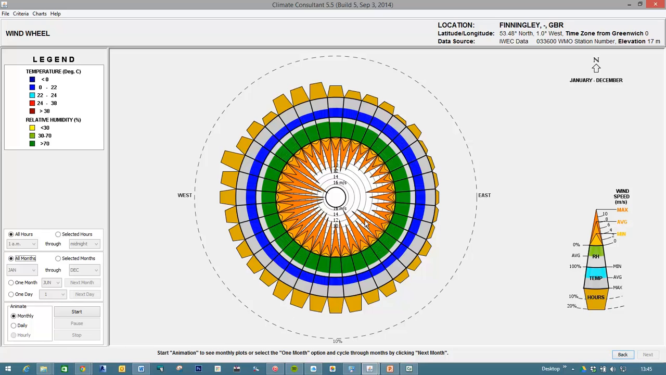Also, what I forgot to mention is there is a color code up here for temperature and relative humidity, as indicated on the wind wheel here. So that was selecting all months. Now let's look at some selected months. Let's say, for example, from January through to March.